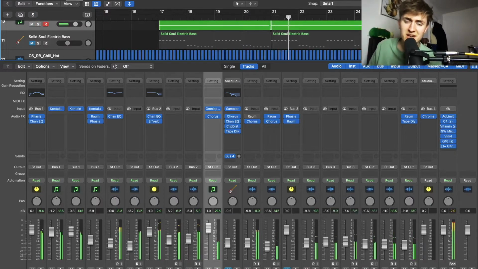I've tried to turn the velocity down so you don't hear that stamp at the start, and it's more just gliding like a pad.